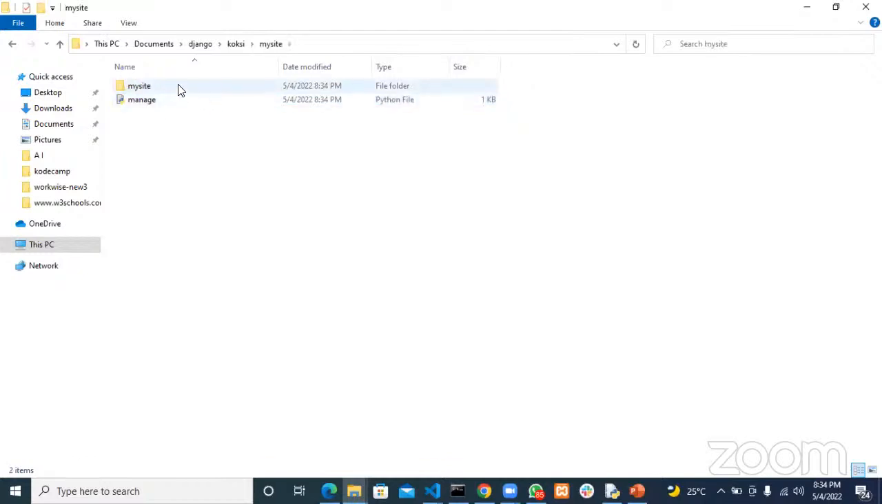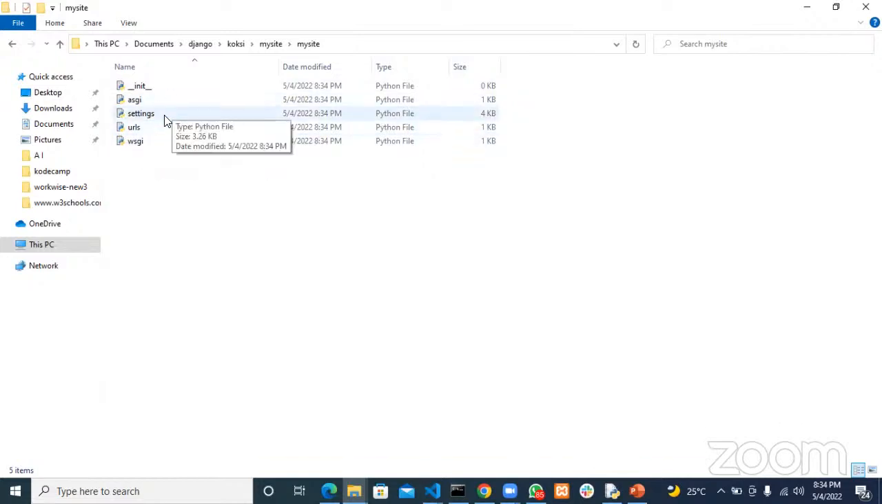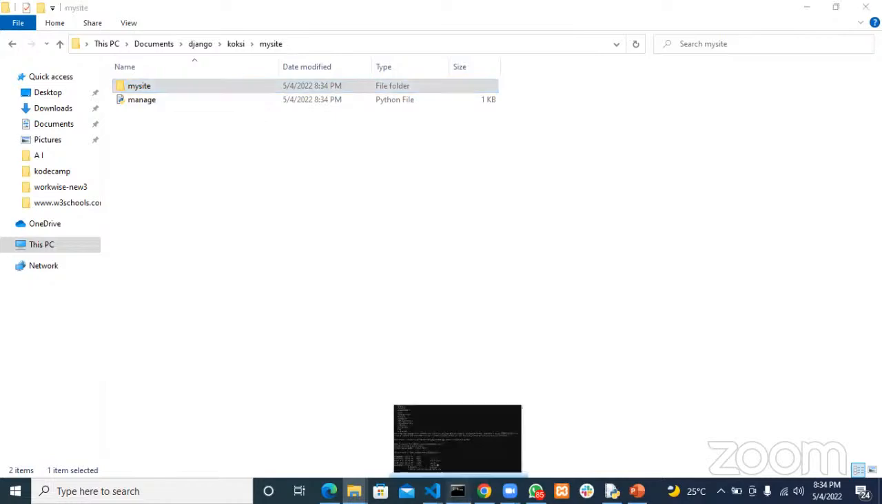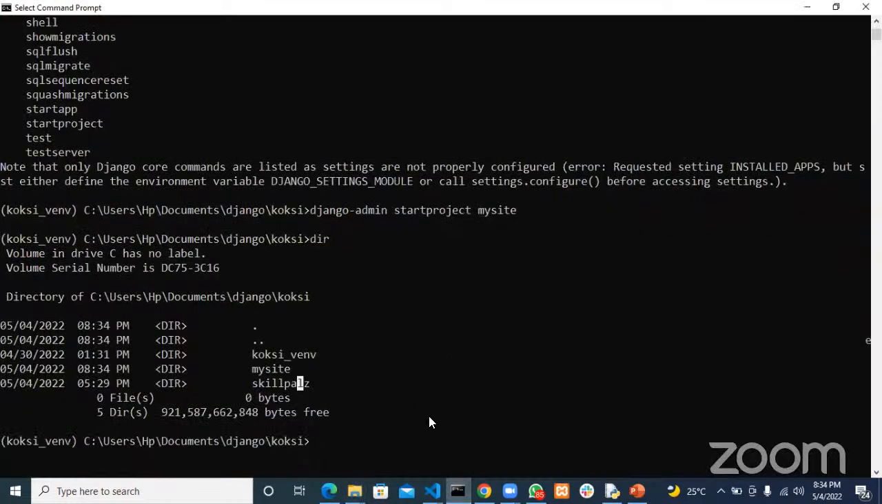If we open this folder, now we have another mysite folder within this mysite. This other mysite folder is known as the project folder. This folder contains the project settings file and the project URLs file. These are like the project base settings and base URLs file, as well as this manage file.